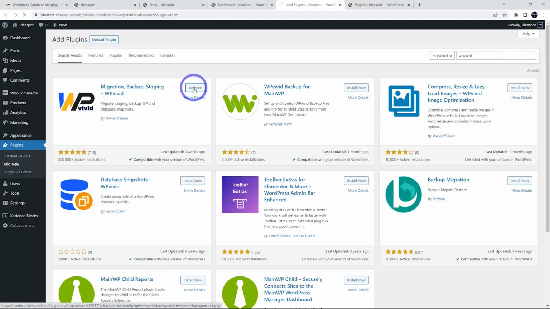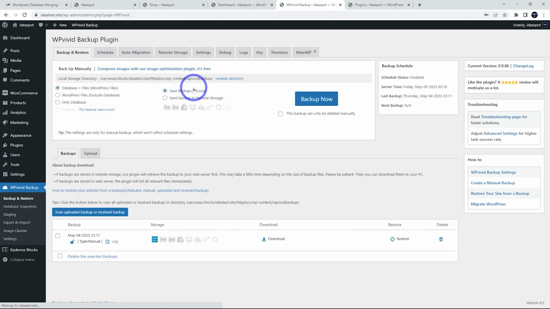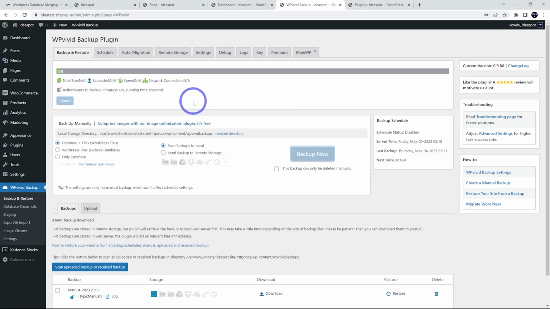I'll activate WPvivid backup and let's take a backup of our site here. That's just a case of selecting database and files, save backups to local and backup now. This will start the backup process. That'll take a few seconds. So let's just come back when that's finished.